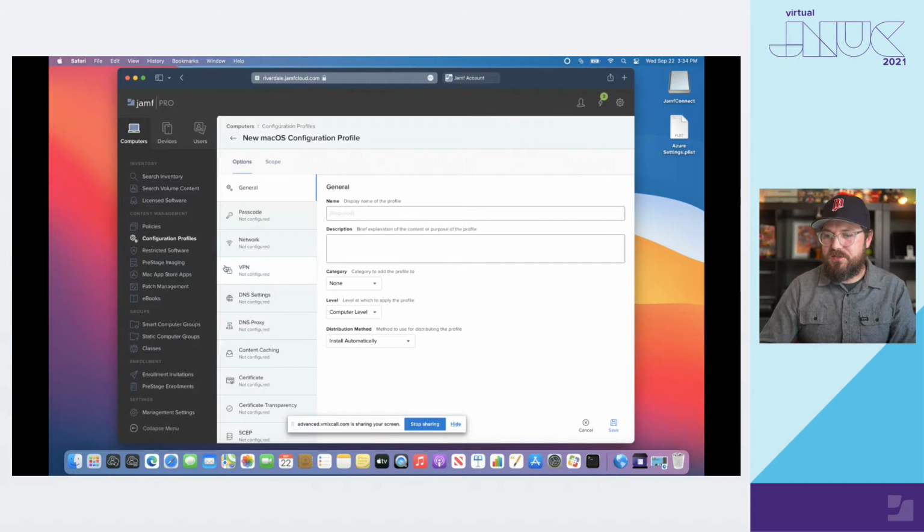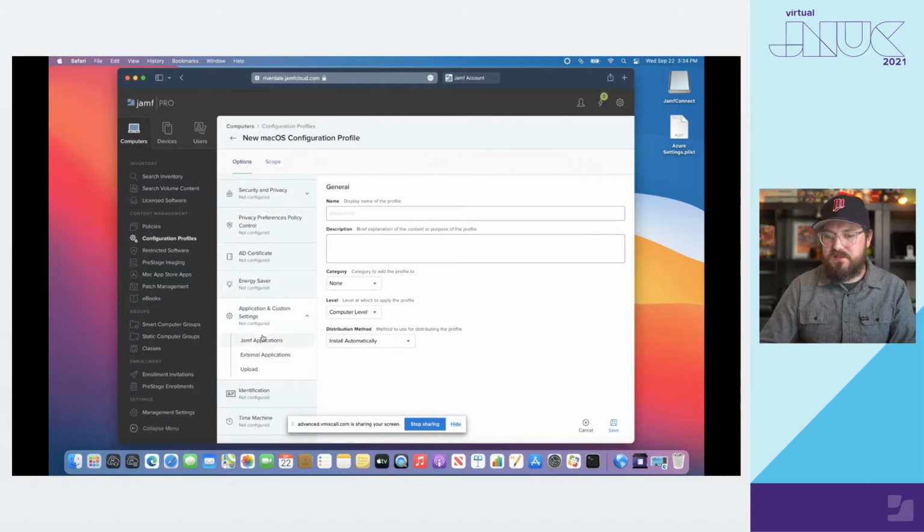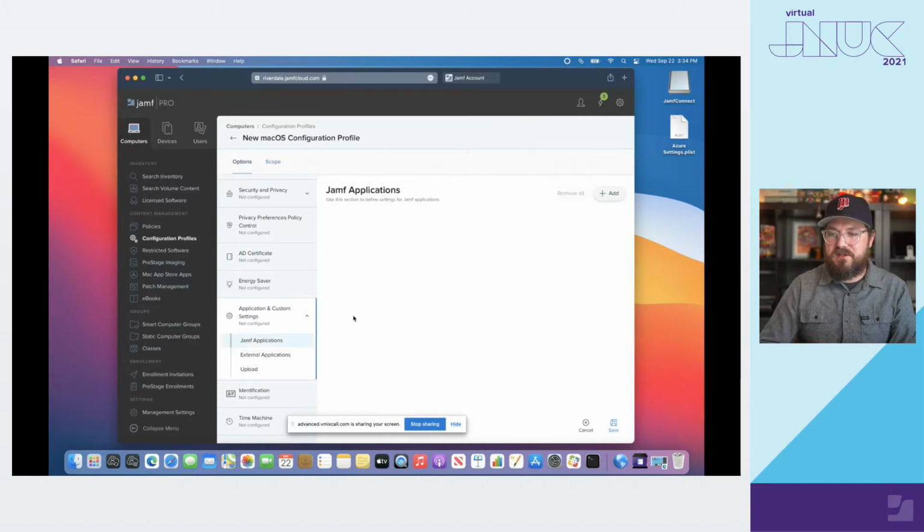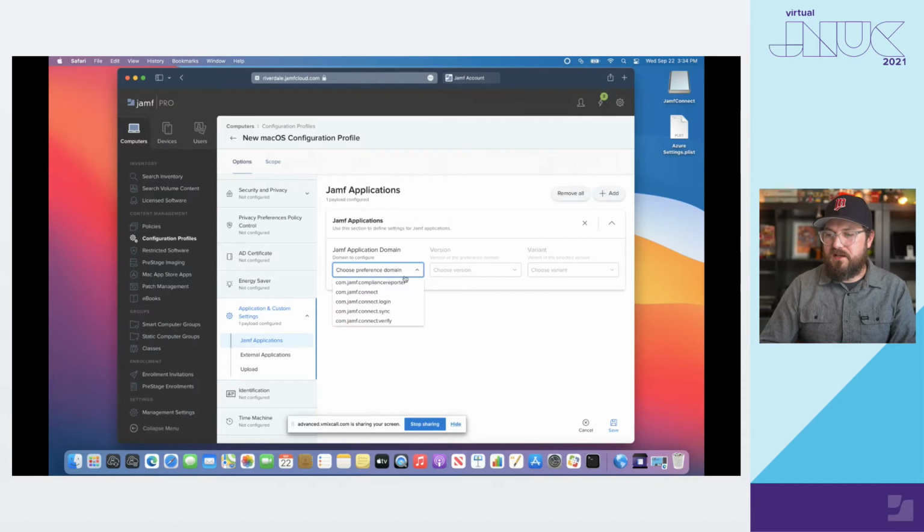If I want to create and manage and edit on an ongoing basis my configurations inside of Jamf Pro instead, then I have the option to create a new configuration profile, go down to Application and Custom Settings. There's a newer option for Jamf Applications. In Jamf Applications, you're going to find the different Connect components. So again, our com.jamf.connect preference domain, as well as the com.jamf.connect.login preference domain. Pick the one that's applicable to the application that you're configuring.